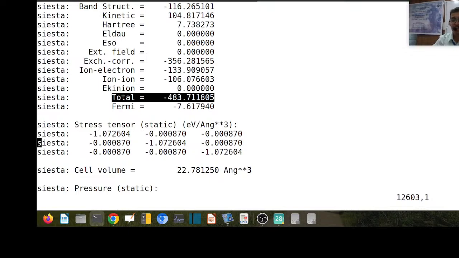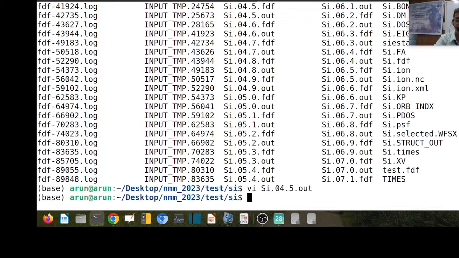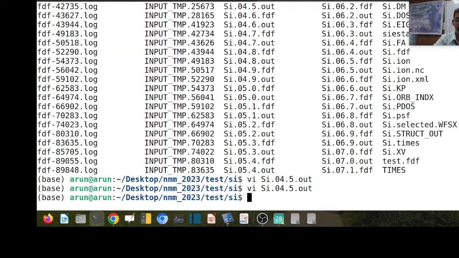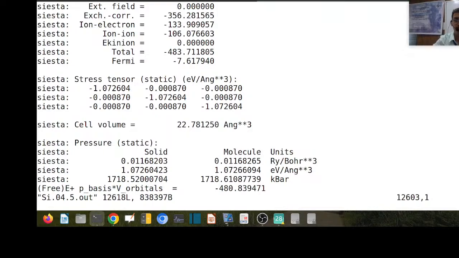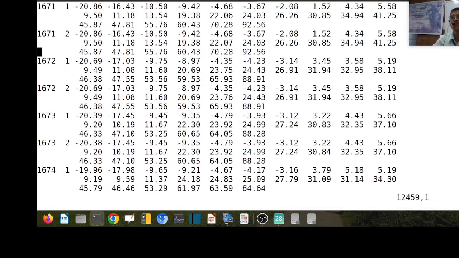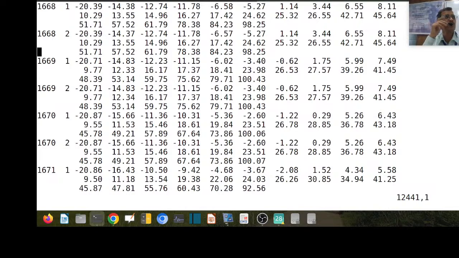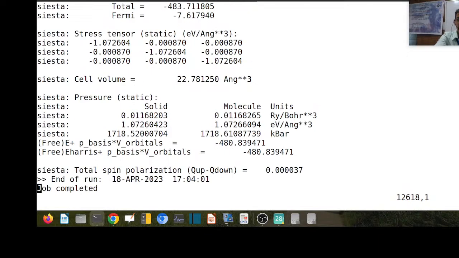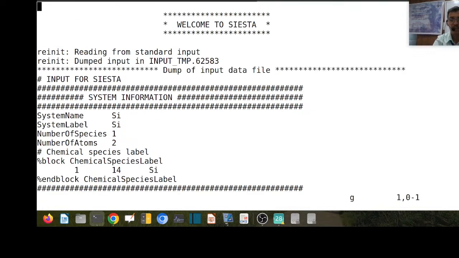Let me go back again. What is the command to go to the top in the VI editor? Shift plus G. Shift G. Look, G. If you want to go to the top, then G 2 times, and to go to the end, Shift G. Okay.